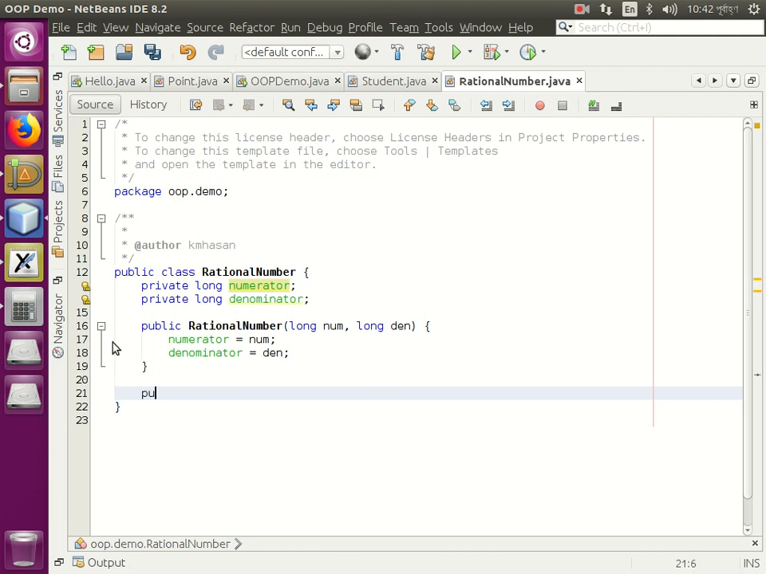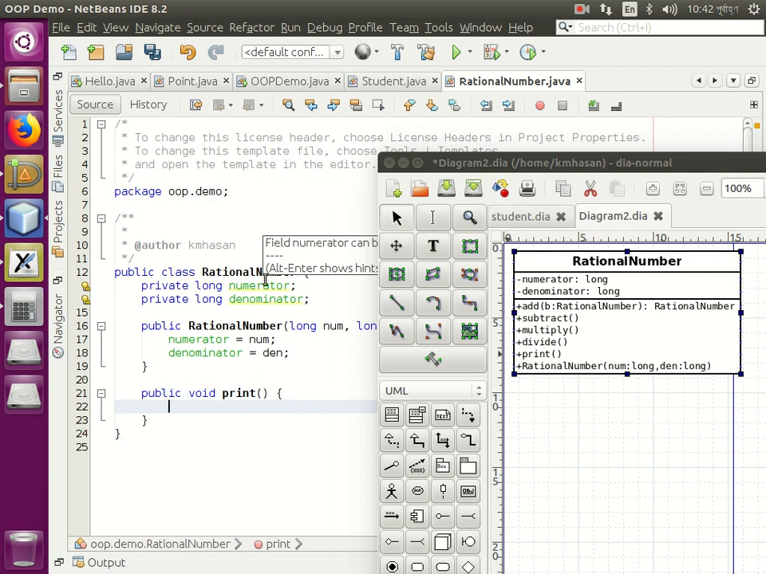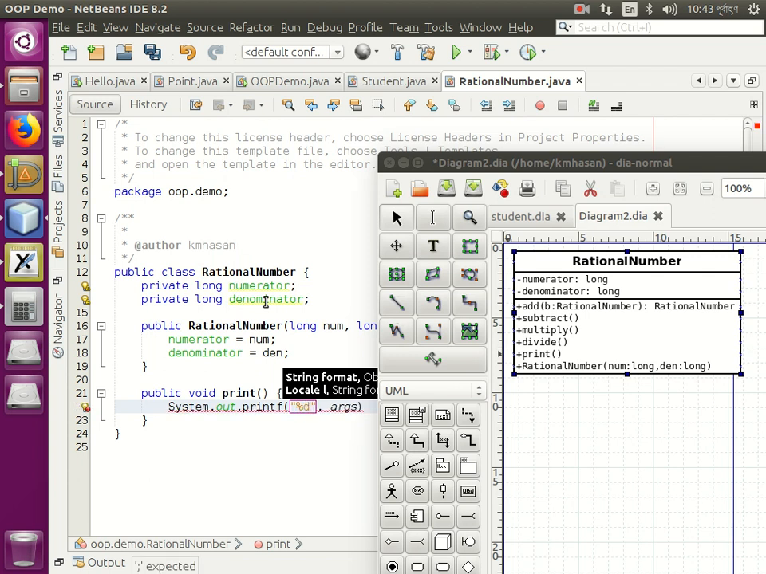The print method, public. What's the data type? The return type? Void. If it doesn't return anything, then it's going to be void. It's supposed to print whatever we have in numerator and denominator. How do we do this? In Java, we write system.out.printf %d, that's an integer number, divided by, we're going to put a slash, and then another integer, %d, followed by a new line.